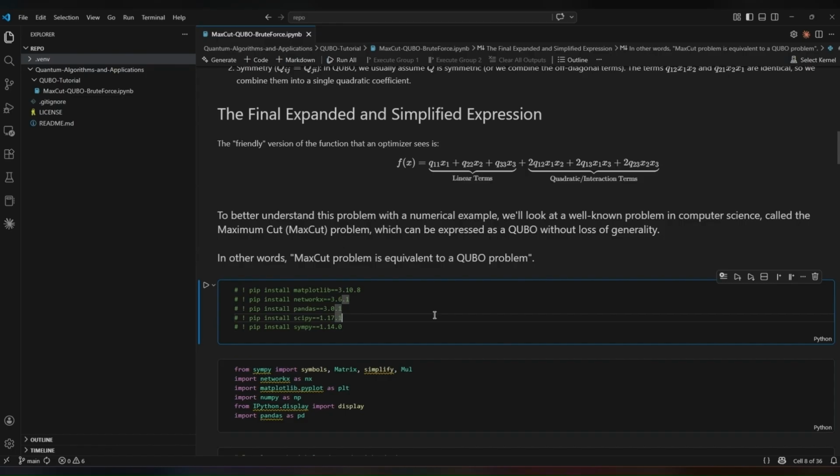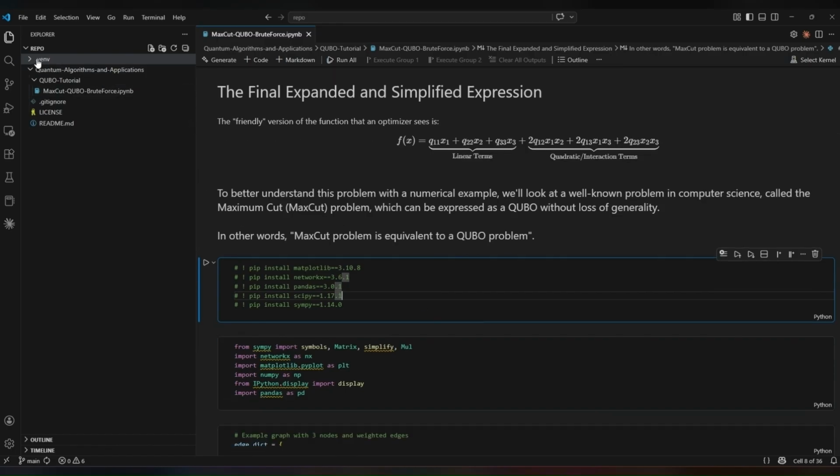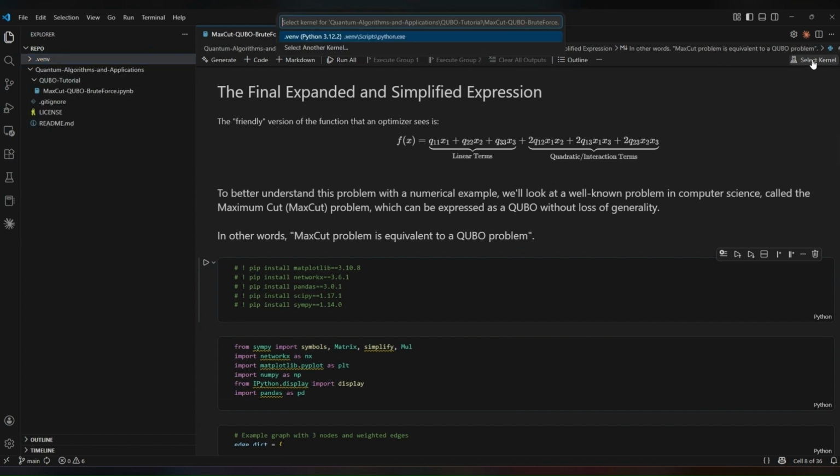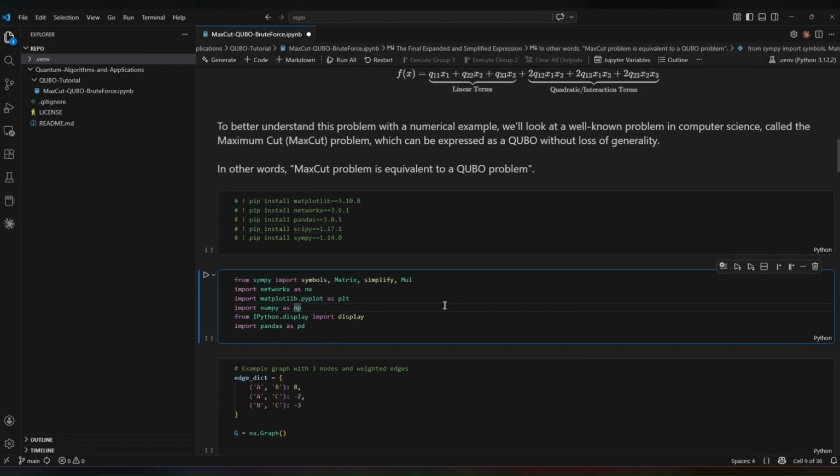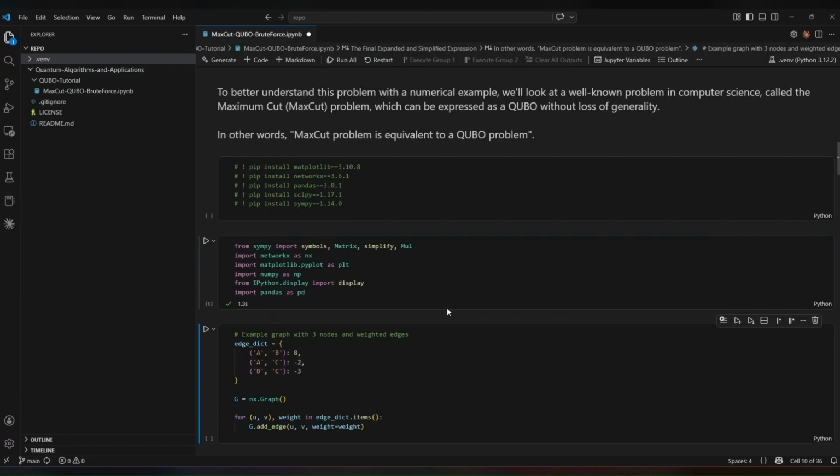There are some libraries that are required to run this notebook. I have already installed them. As a good practice, I have created a virtual environment, enabled it as the kernel for this notebook, and have installed these dependencies. Just uncomment the lines in this cell and execute it to install these dependencies. After installing, we import them in this cell.